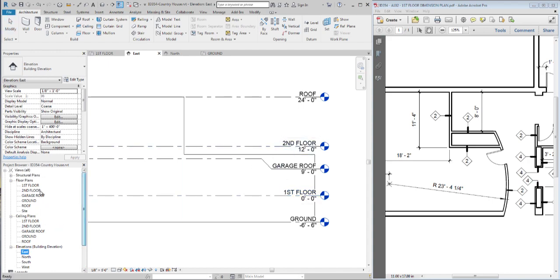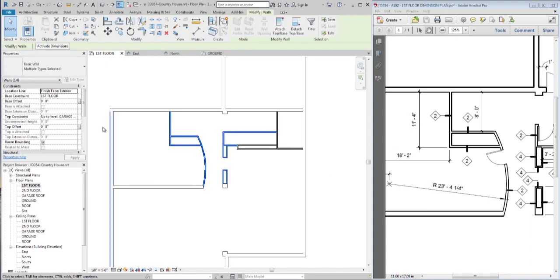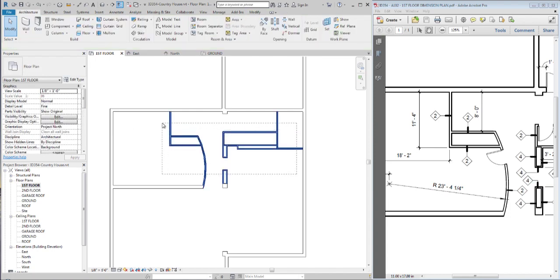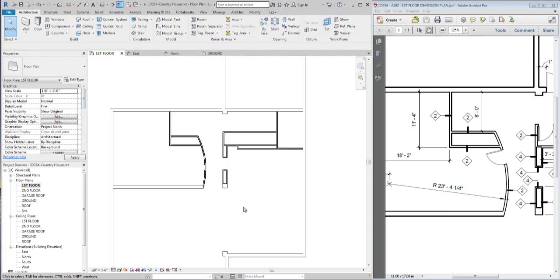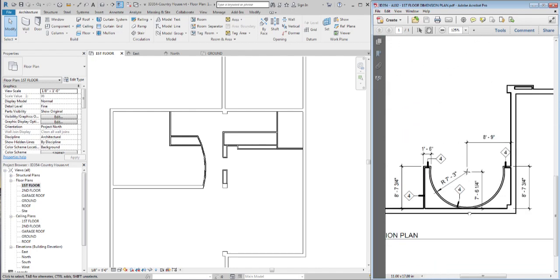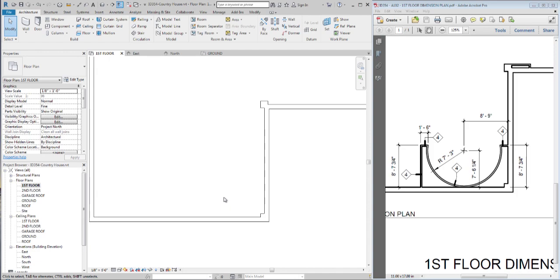So let's see if I'm right. If I go to the first floor and select these walls, yep, they go to the garage level. So make sure that you select all of them and you make them go up to the second floor. And I have a couple of more walls that I have to create in here, very similar to what I did with the other curved line.